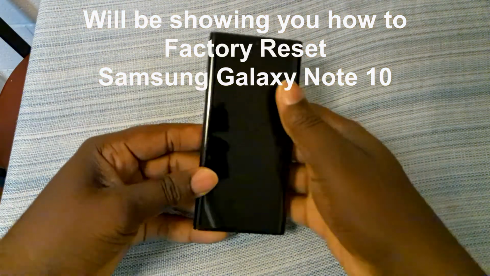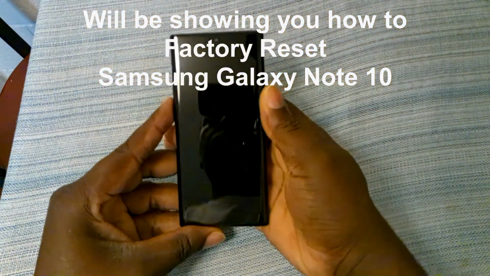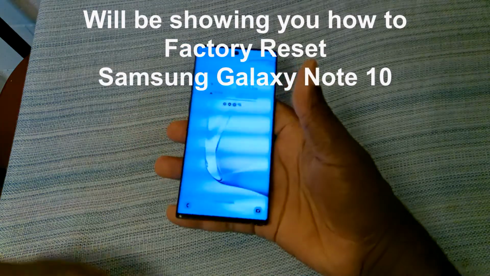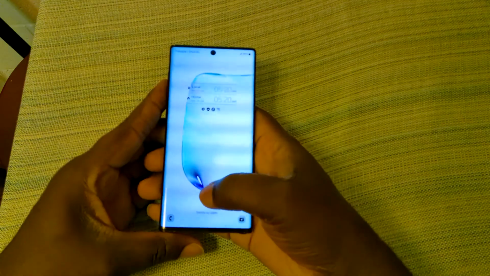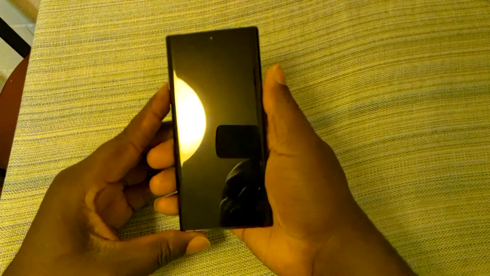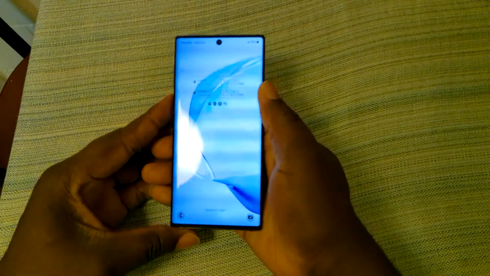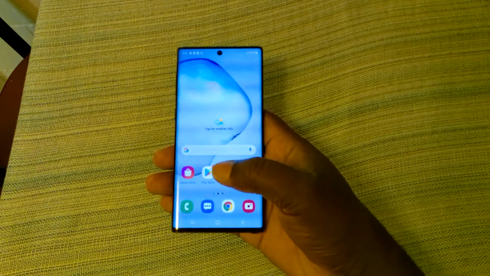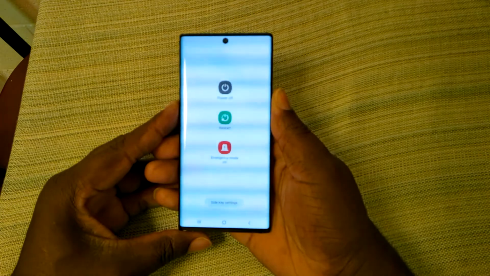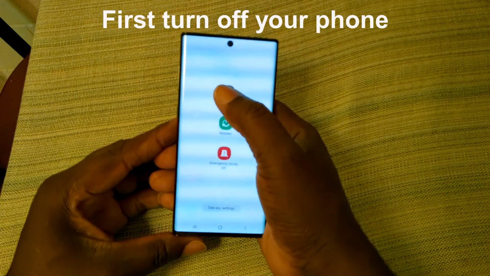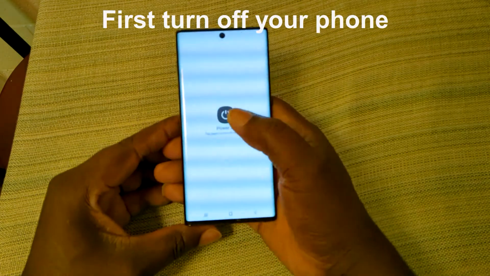Good day. Today I'm going to show you how to factory reset a Samsung Galaxy Note 10. First, turn it off. Power it off.